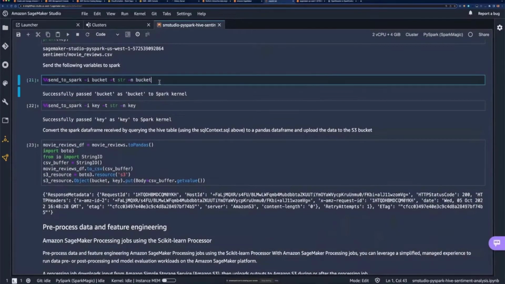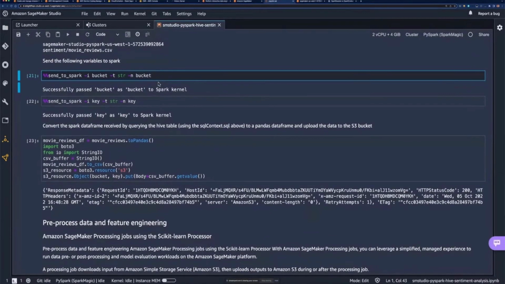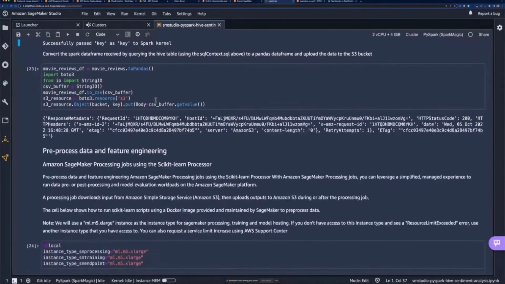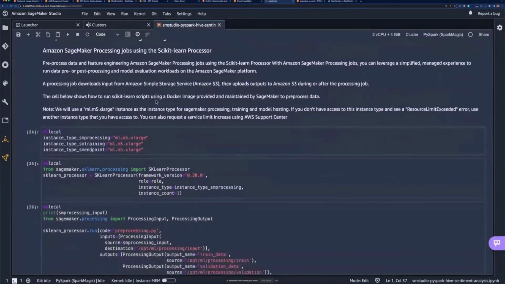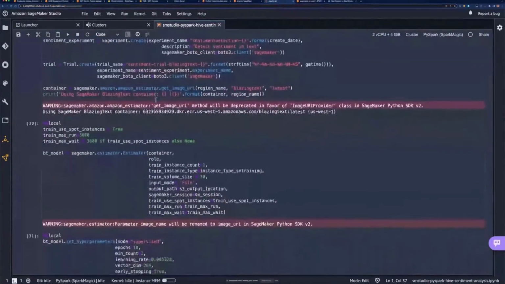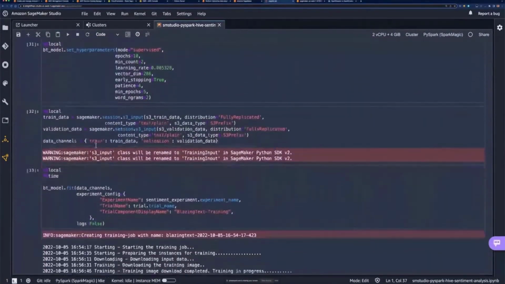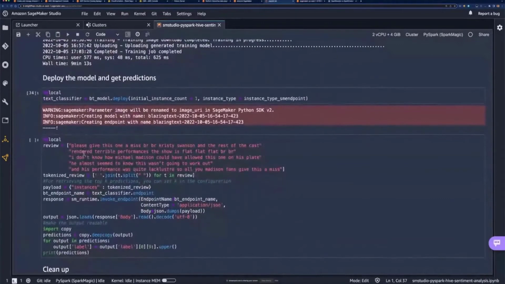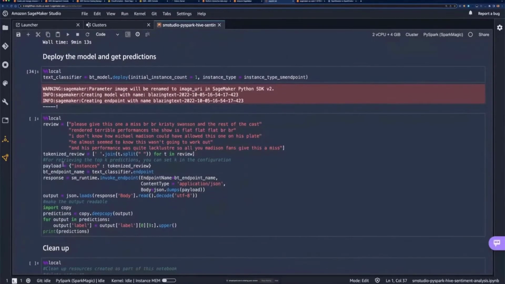So I want to point out this send to Spark command. We can send variable data right over to the EMR cluster. So we send the bucket name, we send the key name, and we're ready to process. Now, I've already trained a model here, and I have deployed it. So let's scroll down to where we've deployed it, right here to an endpoint.